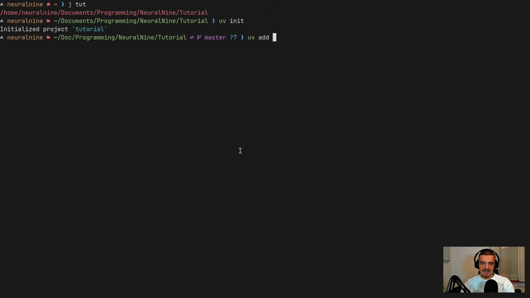And then I'm going to say uv add, which is exactly the same as saying pip or pip3 install. For example, pandas, numpy, and so on. All the packages we're going to use today, we can install using uv. So just uv add, and we're going to need the following packages: pandas to work with the data itself, numpy for a quick helper function that we're going to write. We're going to also use torch, so PyTorch for the whole deep learning stuff.